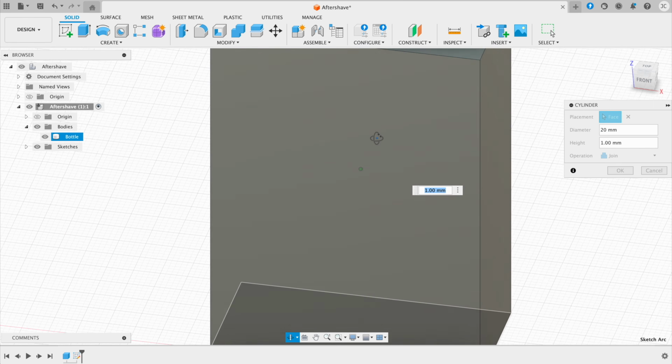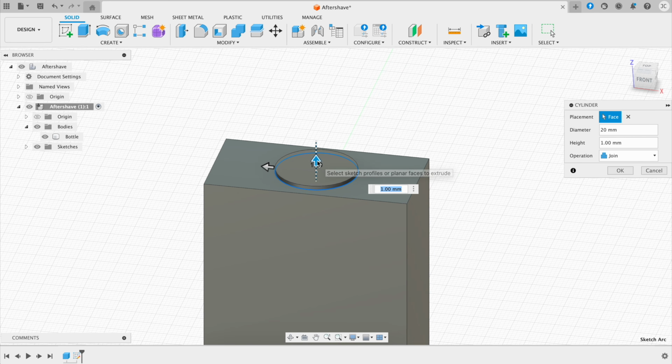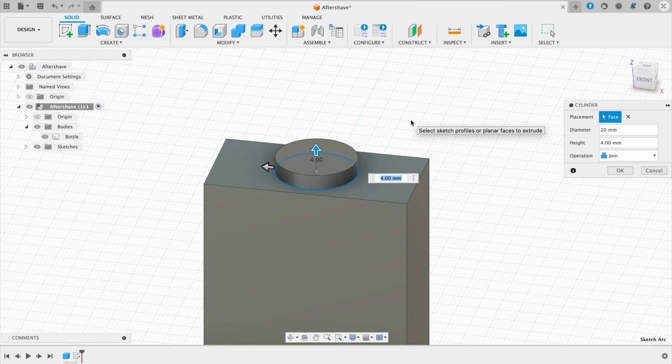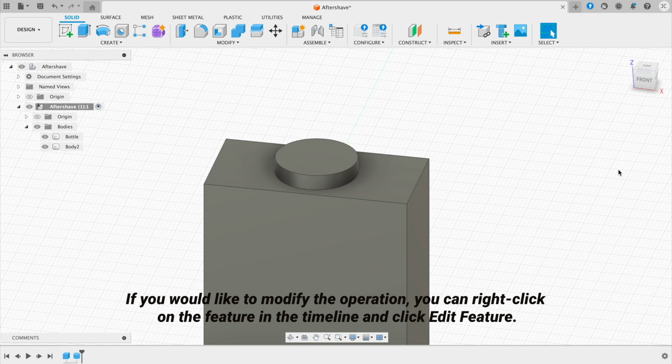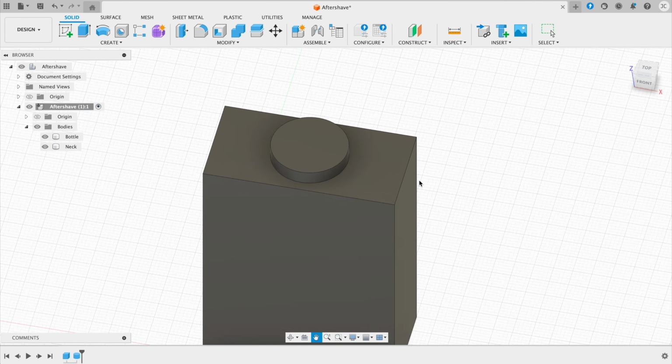Then I'm going to turn this around into 3D, and I'm going to drag this up. And let's say for this one, 4 millimeters. And something really important here is that we want to change this from join to a new body. And then I click on OK. And I want to call this one neck. So we rename that in our bodies.